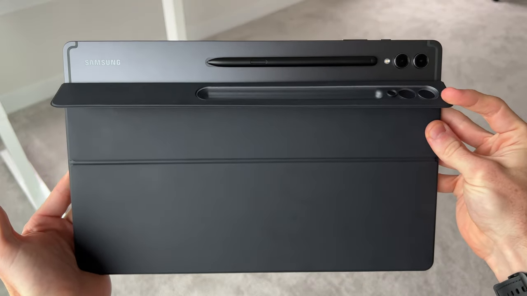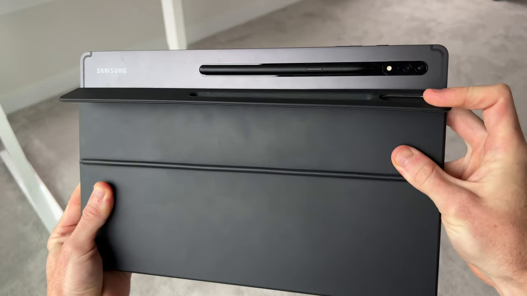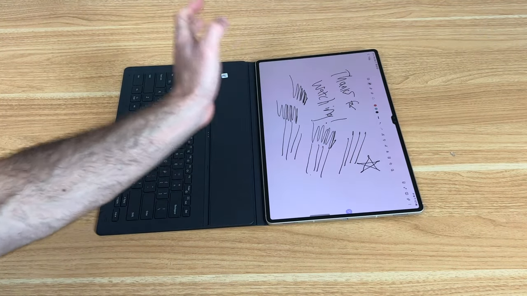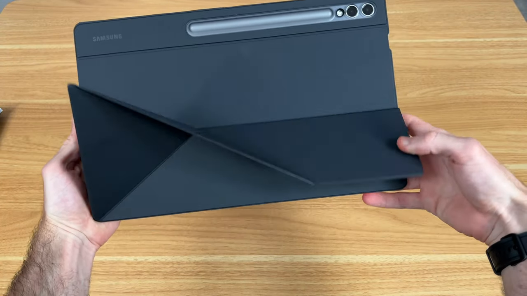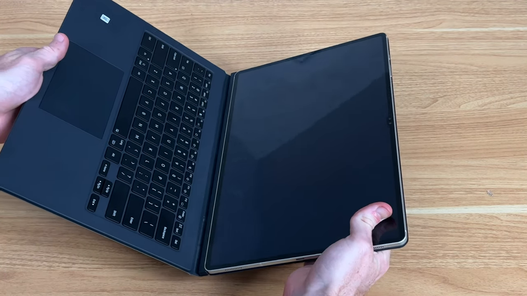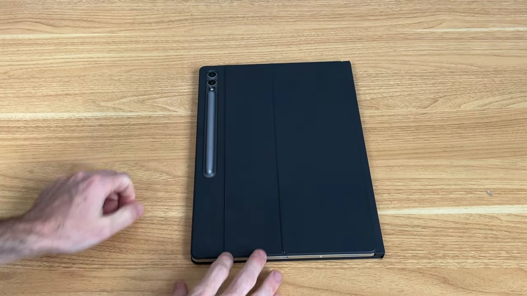Now, in my time so far with this Tab S9 Ultra, in addition to the aforementioned S8 Ultra, I found that the use of accessories plays a very important role with getting the most out of this tablet, enough to devote an entire chapter of this video to them, even though this makes what is a pricey tablet even pricier.